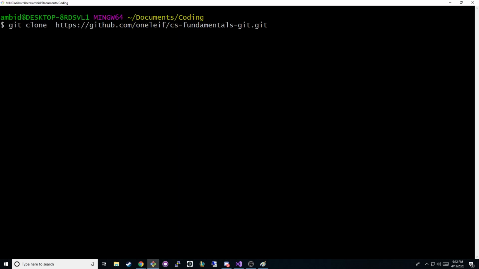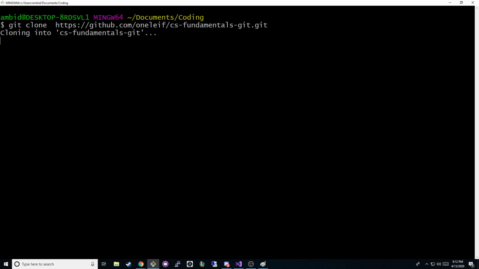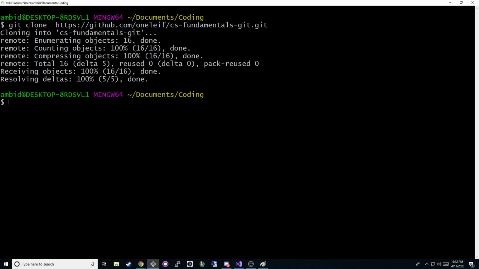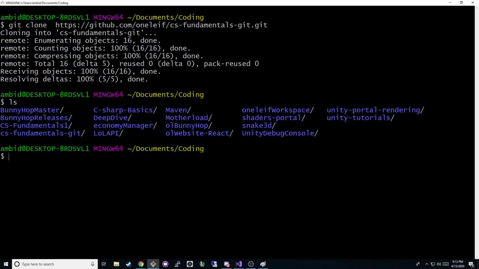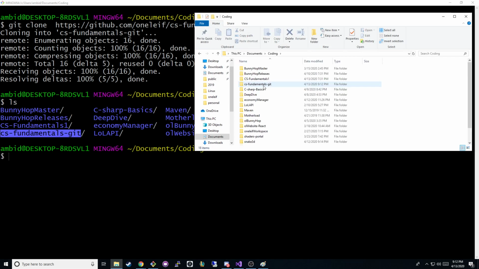Okay, so we do git clone, and then the name of the repository that we want to copy. And then you'll see, here's all the files it's downloading, and then it'll tell you that it's done. And if we list all of our files, you'll see that we have the... what did I call it? CS fundamentals-git, right? And if I go just into my folder structure, go to my documents, coding, you'll see I have my CS fundamentals-git folder.